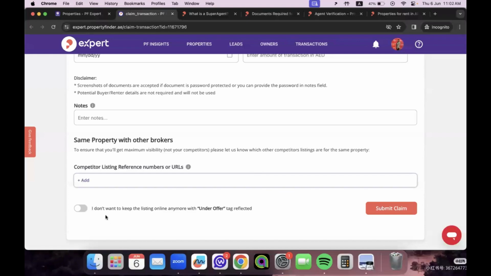But I have two options for this listing. Either I take it offline or I leave it online. In case I leave it online, so I didn't turn this toggle on, it's an online listing with a claimed transaction on it. In that case, it will have an under offer tag put on the listing to notify home seekers that this unit may not be available, and you can contact the agent to check other available units or similar units that he might have. So that's for the claim transaction.